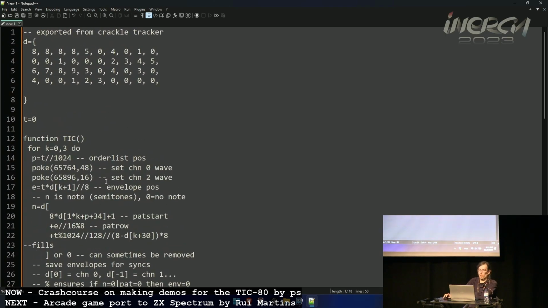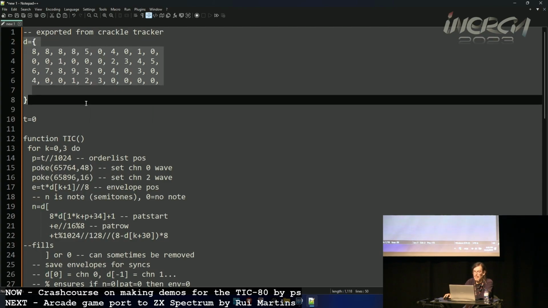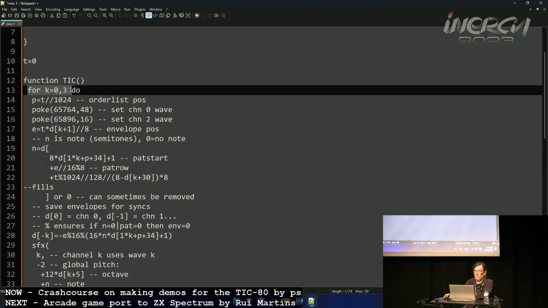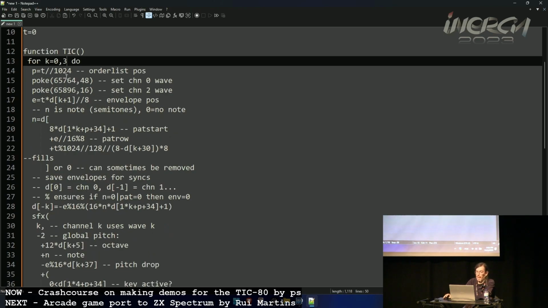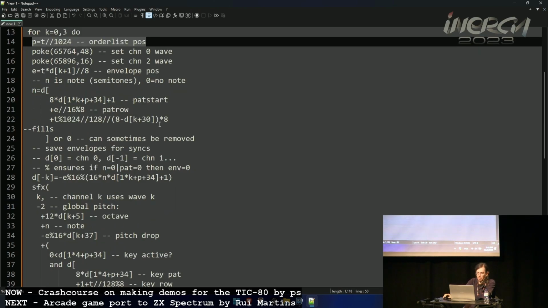Okay. So yeah, this is what was exported from Crackle Tracker. This is all the data that it has, and this is the loop where it plays the sound. For every single channel that you have, if you're only using 2 channels, you can do like this instead of 3. It will calculate the position of the order list, which we are only using position 1, but you can use this variable to change scenes in your thing. It's going to repeat the same order position 8 times, as we already knew.